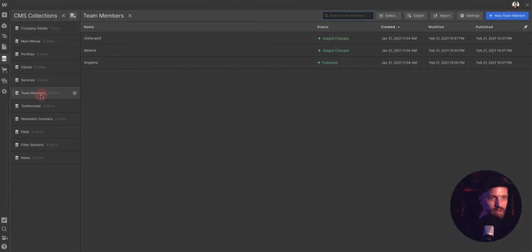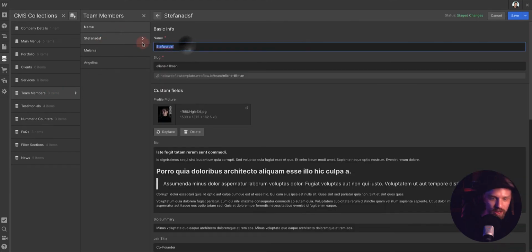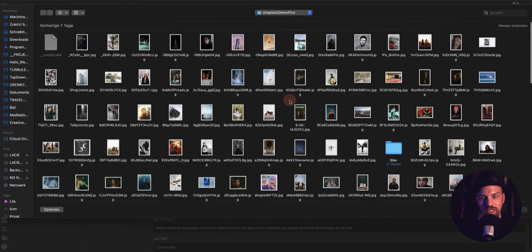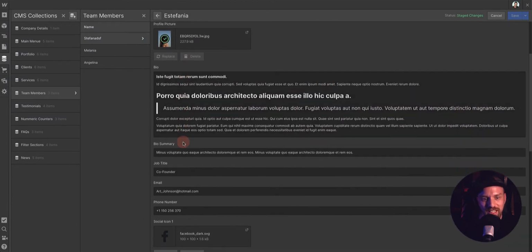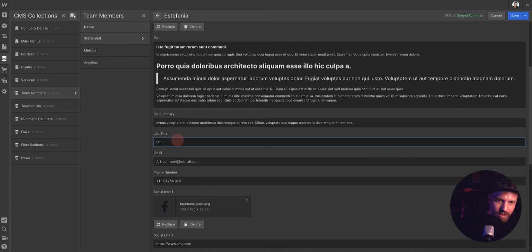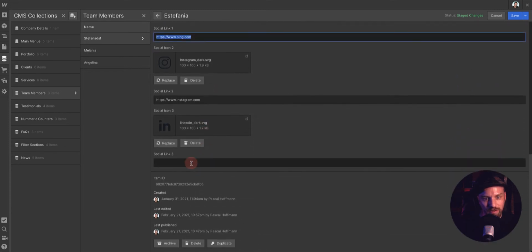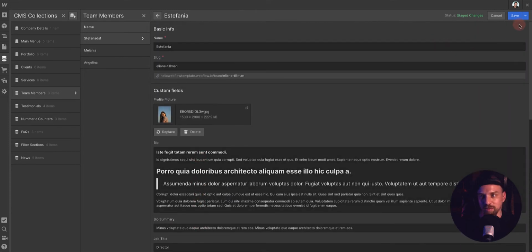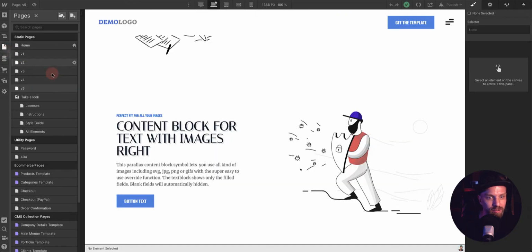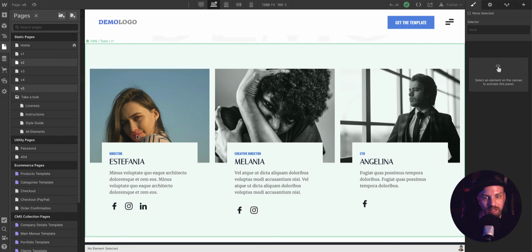Then let's say we want to change our team members. We go into the collection and we see our team members. We can say it's Estefania, and we change the image easily to whatever, and we say she is director. And yeah, Facebook is fine, and we have the link here, and whatever we need, it's super easy to customize. We save it and we go back to our team section, and we see Estefania with her new profile picture is coming up, and everything works on every page where you reuse this element.